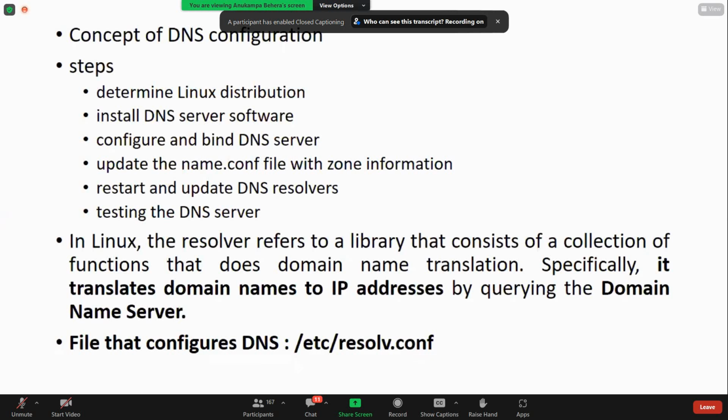So what is the resolver? What is the job of a resolver? It refers to a library that consists of a collection of functions, like domain name translation. It translates domain names to IP addresses. How does it do it? By querying the DNS, the domain name server. So what is the job of the resolver?